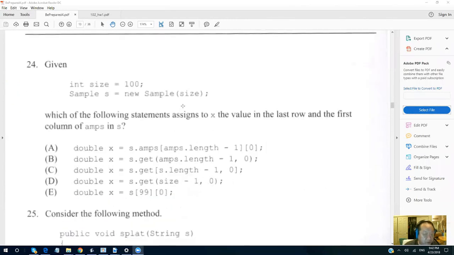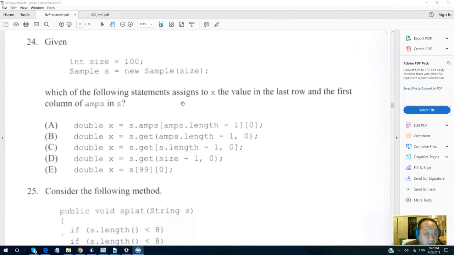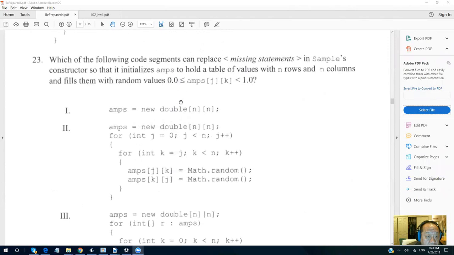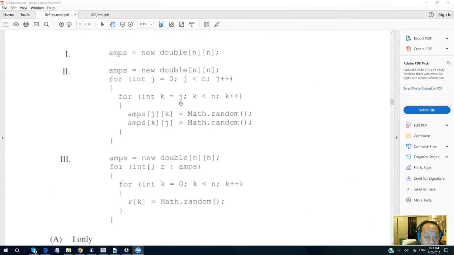Okay, here you have number 24. Number 24, initially given size of 100. You take the samples, and then this one, samples, then whatever. Go back to, okay, this 23.